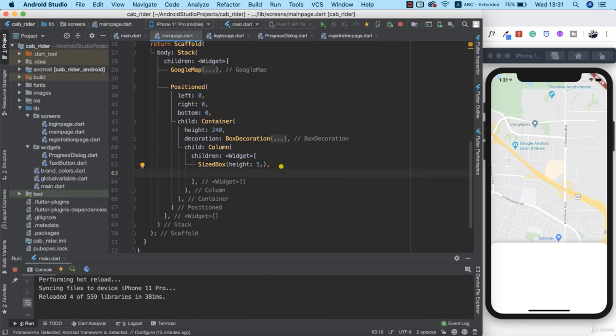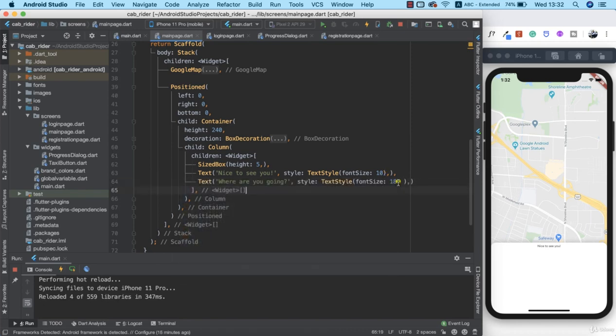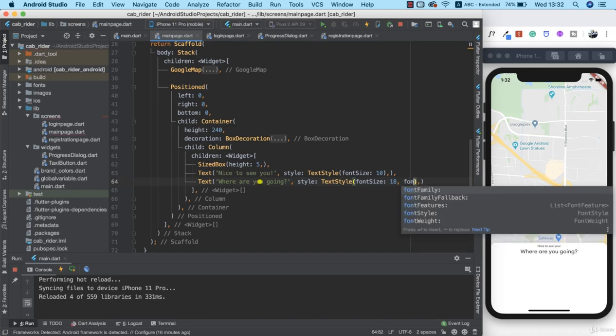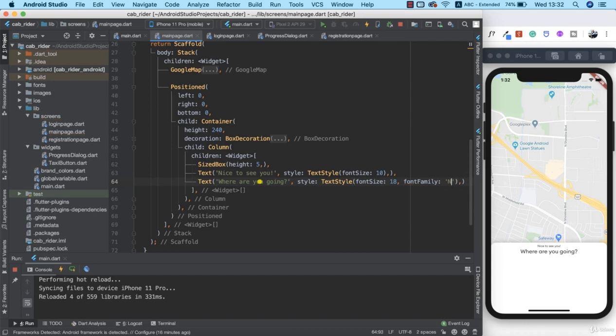So firstly, we're going to have a text widget that is going to read "Nice to see you." Okay, so we have that. The next thing I'm going to do will be to add another text widget. This time around, this is going to read "Where are you going?" So the font size is 18. Now the next thing I need to do will be to set the font family. I want the "Where are you going" text to be written in bold. So here I'm going to go ahead and assign font family. So our font family will be brand bold.